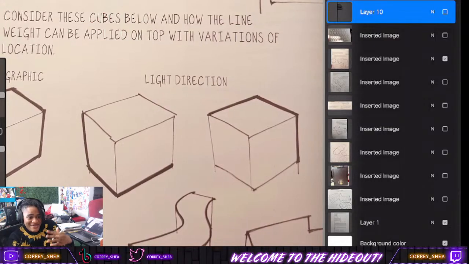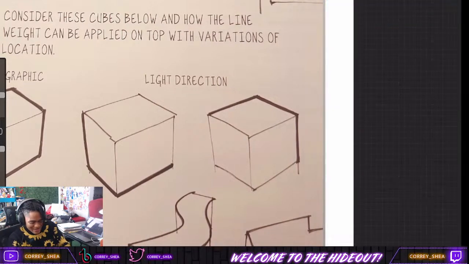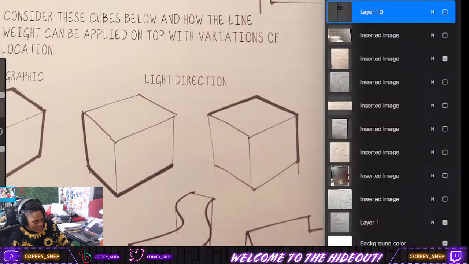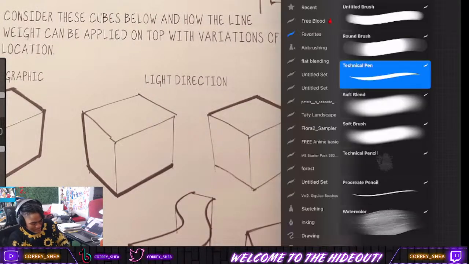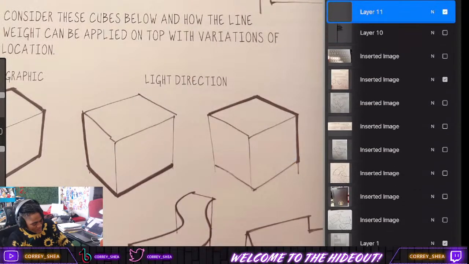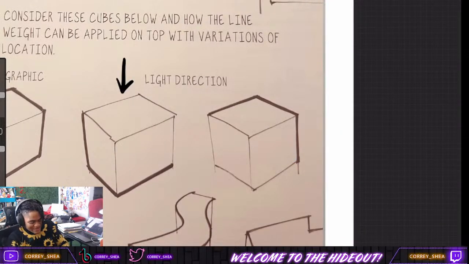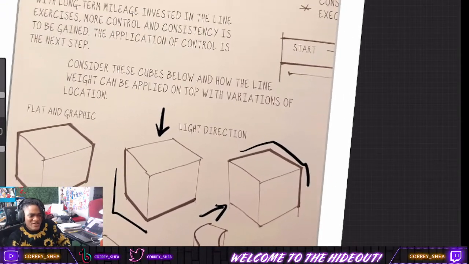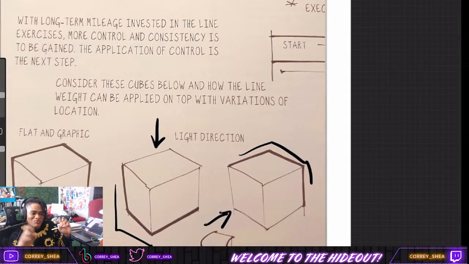This one right here, as you can see in this example, the line weight is bolder in one direction. This can give off a sense of light. Hold on, I can make another layer. It'll give a sense that light is hitting this part right here, and it's darker right here, and light is hitting this direction. And I also believe it can give the impression that something is closer to you, which is important.